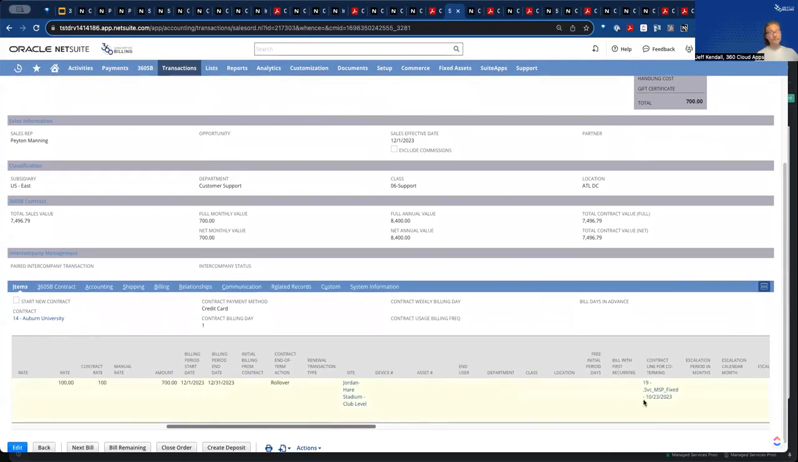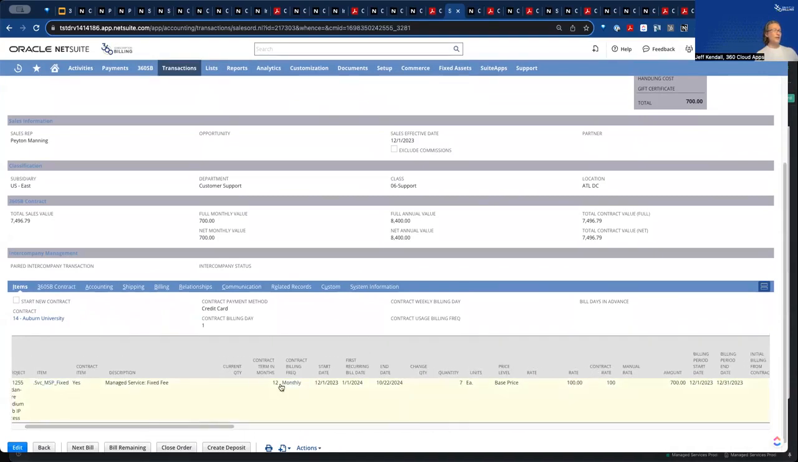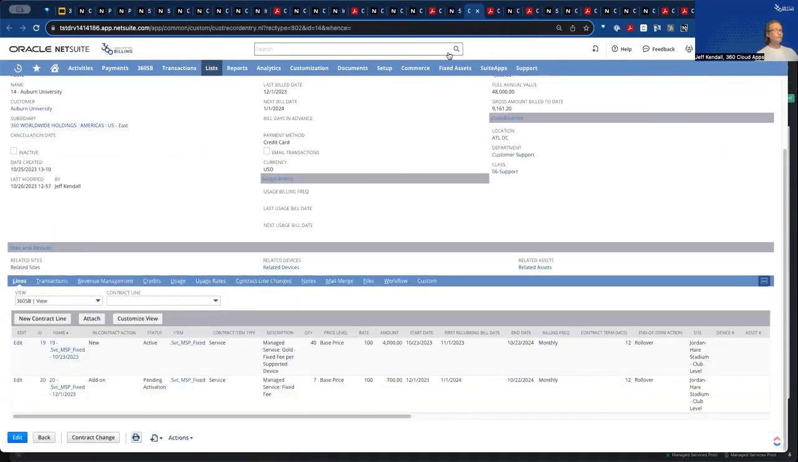And we are able to go ahead and co-term this new add-on to the contract to the original line item, so that even though this is designated as a 12-month term managed services fixed fee, even though we're starting in December, it's going to go ahead and end on the same date as our original line of the contract. So upon approval, you'll see that a new contract line has been added to that contract with the same end date as the first line item, same end of term action.